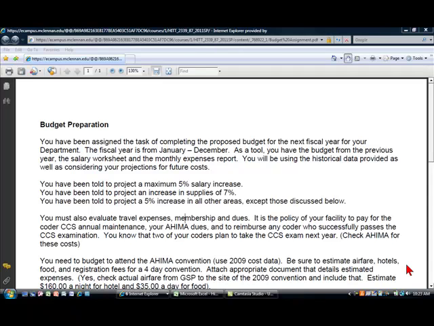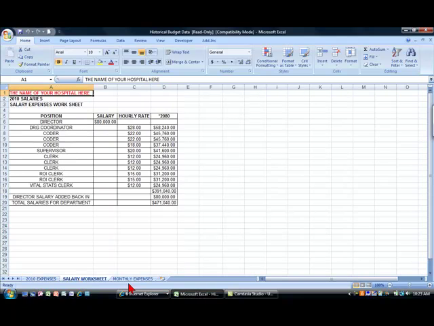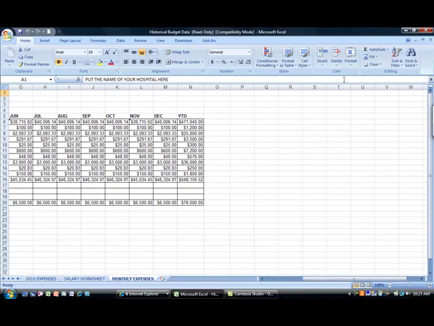For the budget project, we have been assigned the task of completing the proposed budget for the next fiscal year. The fiscal year is from January to December. As a tool, you have a budget from the previous year, the salary worksheet, and the monthly expenses report. This is located in the Excel spreadsheet. So you can see here you have your expense report, your salary worksheet, and the monthly expenses.